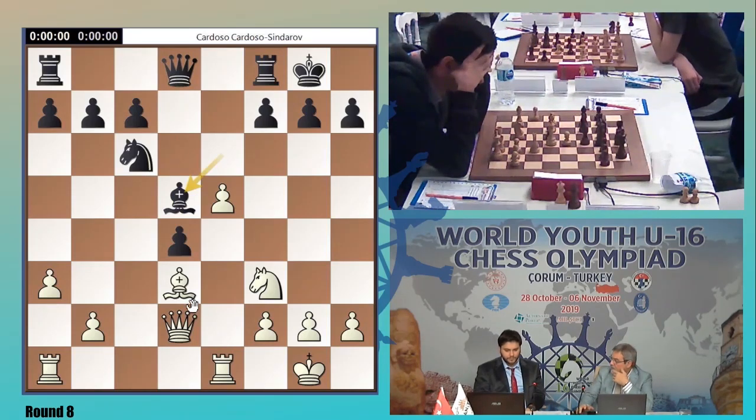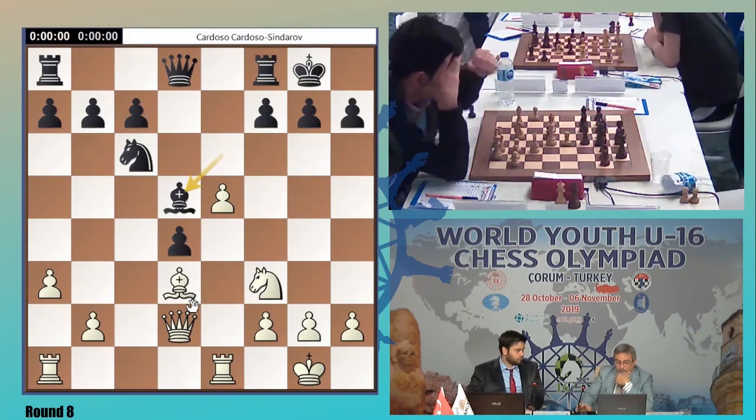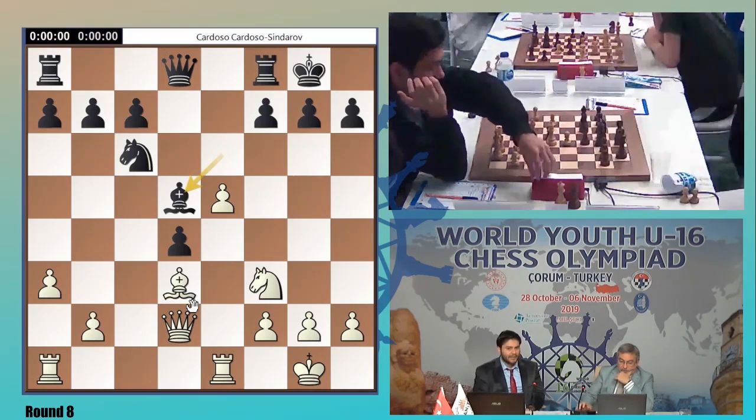Yeah, the problem with white is that he sacrificed a pawn, and it doesn't look like white actually has compensation after bishop takes c2 for this pawn. Yes, this is what's happening actually. He is just a pawn down. And tempo is important.